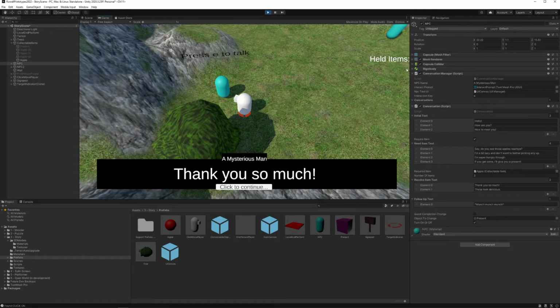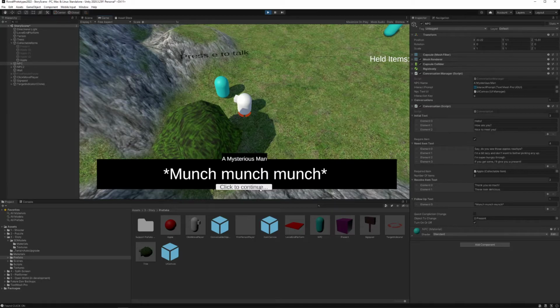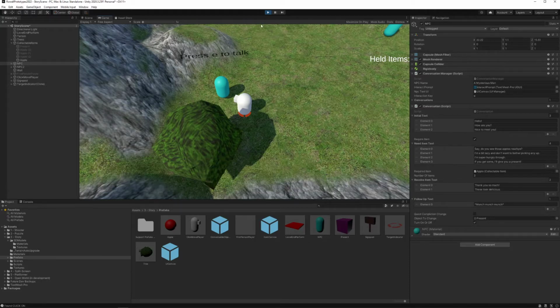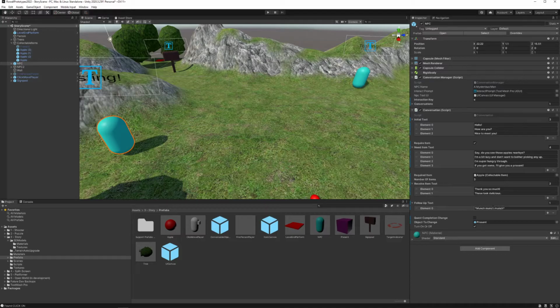Thank you so much. Notice the items are now gone from my inventory. These look delicious. And follow up, munch, munch, munch. Again and again. So that's the final state of talking.